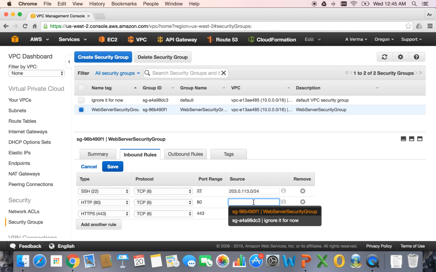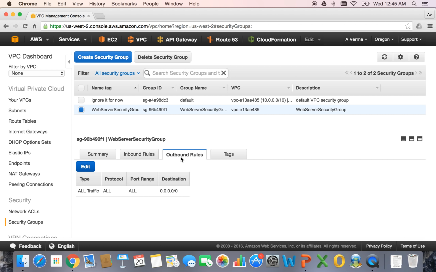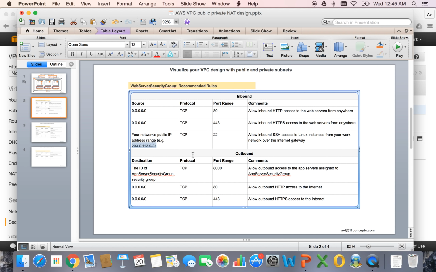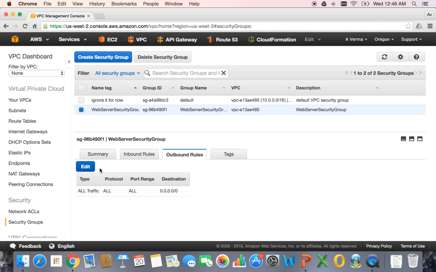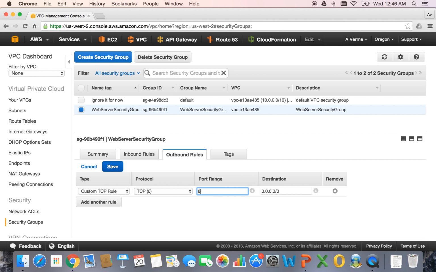And as far as port 80 goes, I think the web server can expect traffic to come from anywhere on both of these ports. And as far as outbound rules go, again going back to our cheat sheet, outbound has to allow traffic going to the ID of the app server security group and these two regular outbound ports. So again, going back, creating a custom rule on port 8000.